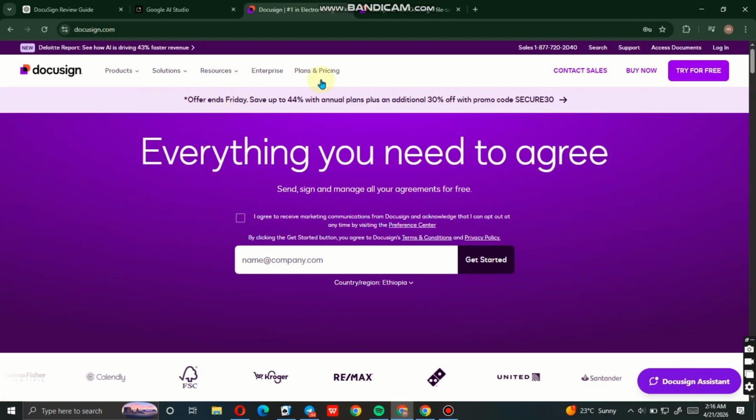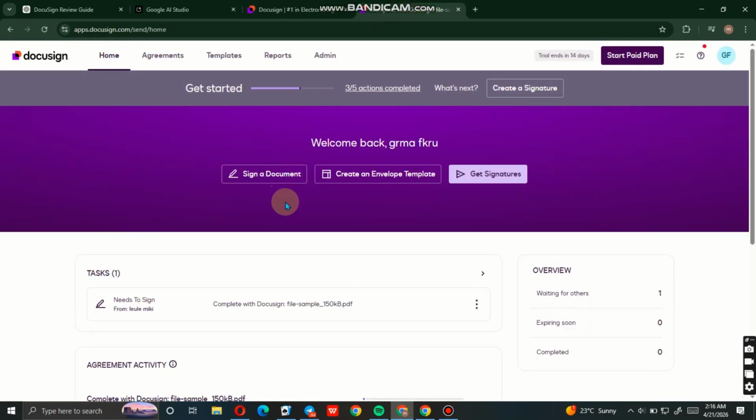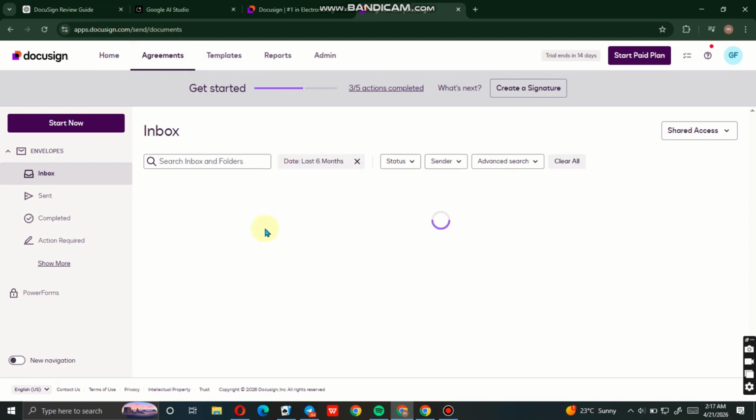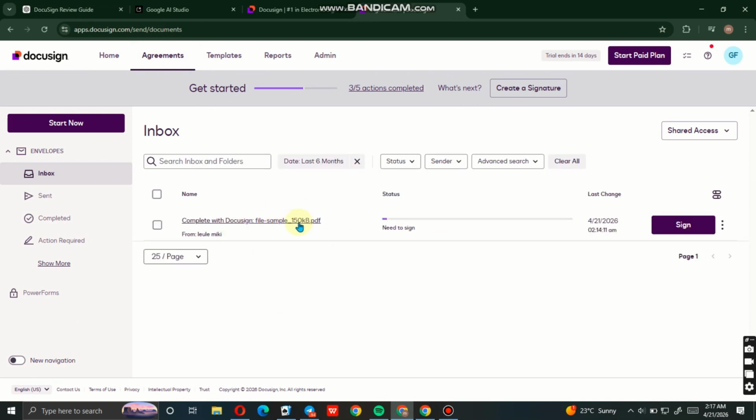After successfully logging in, you'll be redirected to the DocuSign homepage. Here, you'll see a variety of options. Look for the Agreements section, typically found on the main toolbar or sidebar, depending on your layout. Click on it to view the list of agreements that require your attention.